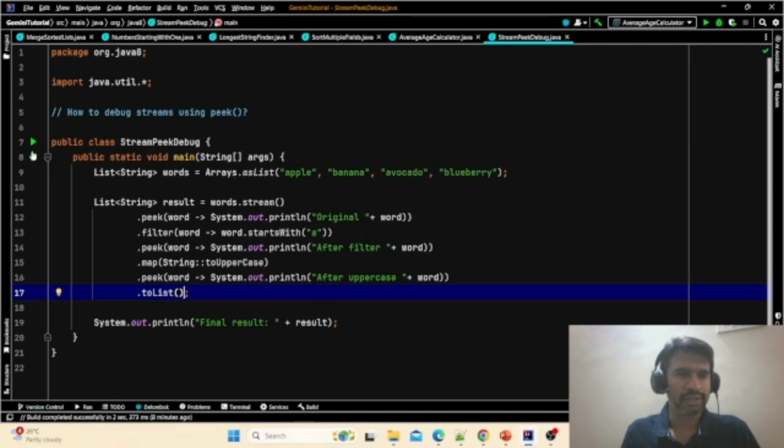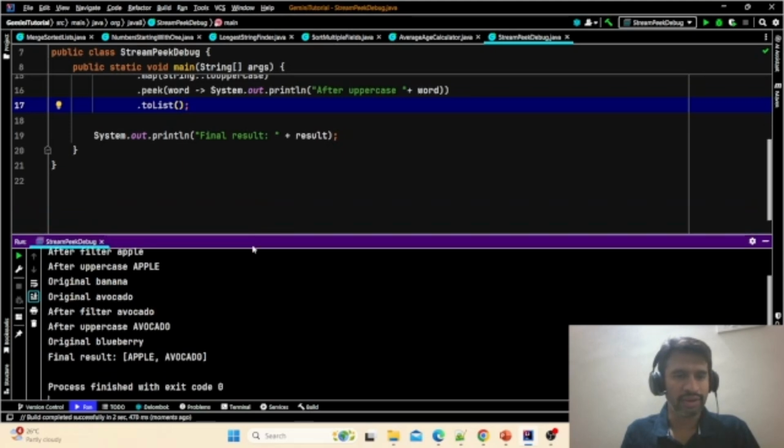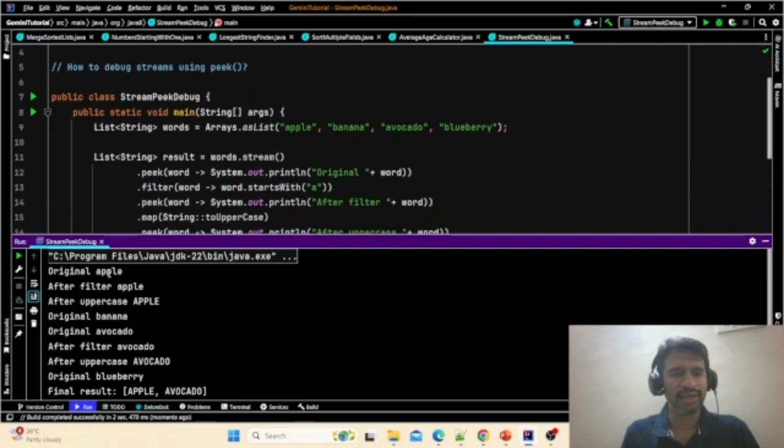Let's try to print it and see what it prints. Yeah, you can see here what is happening at every word which is going through. So we have this apple, banana, avocado, and blueberry in this list of words. So this is a clear thing. You can understand how the iteration is happening. It's first taking the apple, after filtering also the apple, and after the uppercase, we are getting APPLE out of it. So we are basically filtering only those words which are starting with A. So we have to get basically apple and avocado.